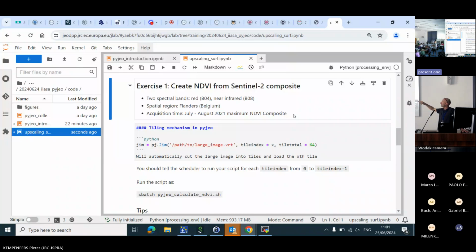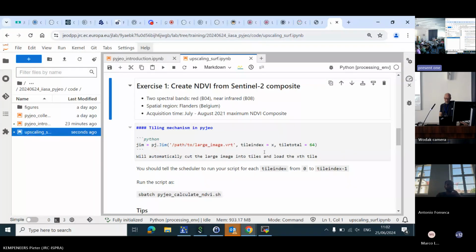And also the nice thing here is because we are working with these tile indices that go from 0 to 63, it's very easy to link that to parallel processing, because the parallel processing typically has also some kind of index that the orchestrator can then use to send these tasks to the cluster and the individual processing nodes. So it will already automatically cut your image, and then you can just call that batch script.